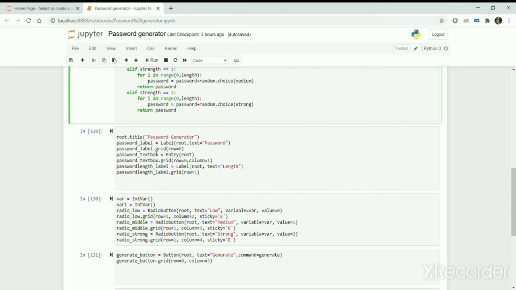Now we have created this label for password and we are going to position it using the grid. For this we use the grid function, and it takes the argument row, which specifies the row in which it should be placed. Then we are going to create a text box. For creating a text box in Tkinter, we use Entry. This function will create a text box, and the argument that we should pass is root. We have created the text box in which the generated password will be placed, and I'm going to place the text box in the grid with row equal to 0 and column equal to 1.